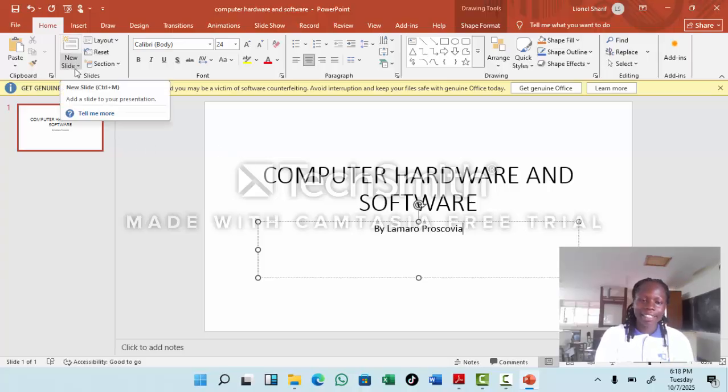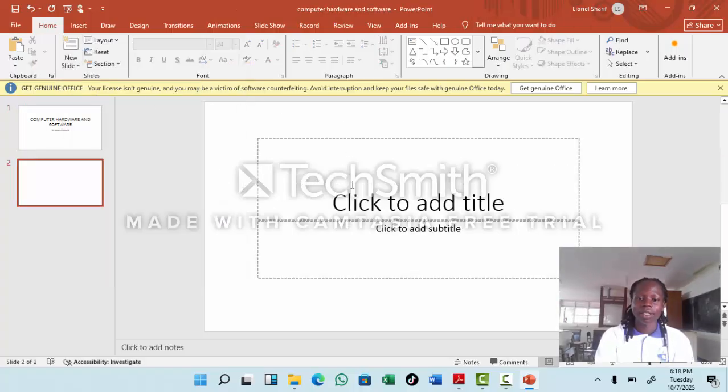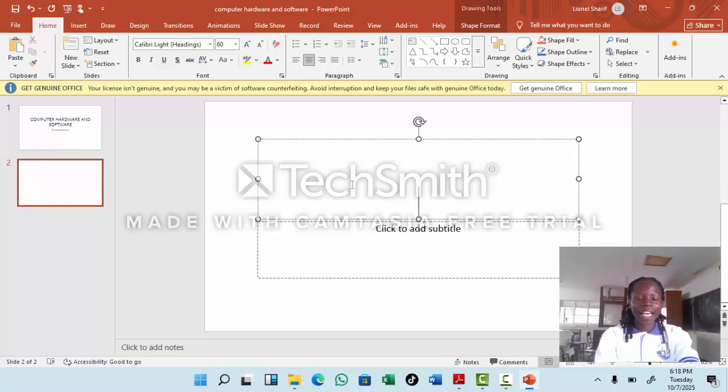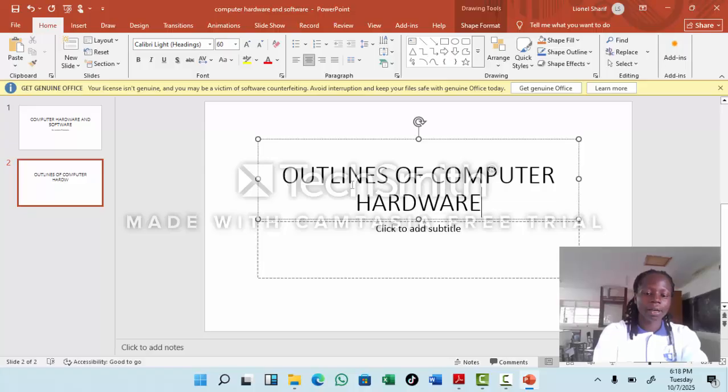So we'll create another slide. You click on create the new slide, you choose the one you've been using. I'm going to give the outlines of what I'll be talking about, the computer hardware and the computer software. So we're going to give this slide a heading: outlines of computer hardware and software.